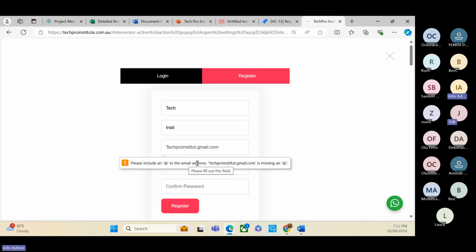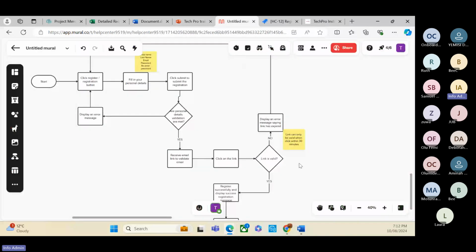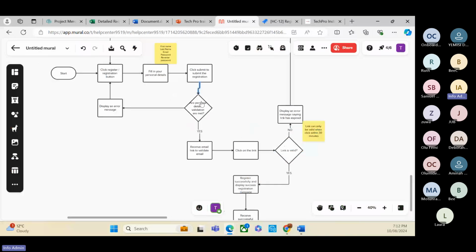So this is what you're saying here. In this case, we've only omitted, the issue here is that the Tech Pro Institute email is not correct. And this has been displayed. So you just go there and submit. So if that is what you're looking at, then it is not, the flow here is, we're talking about the link here. So if that is, for that, this is where, here, are our personal details validated and met? If it's a no, display an error message.